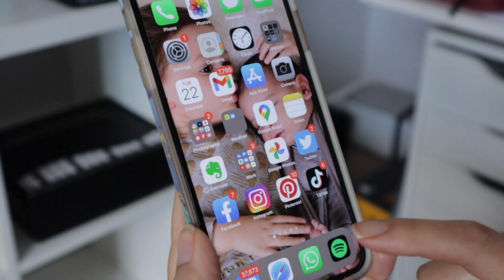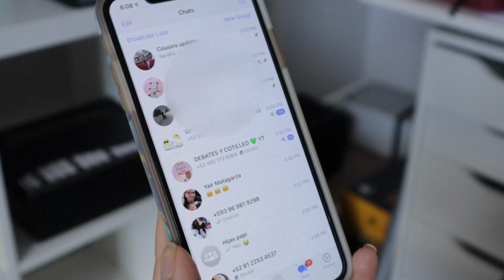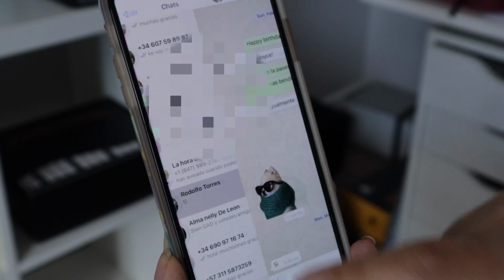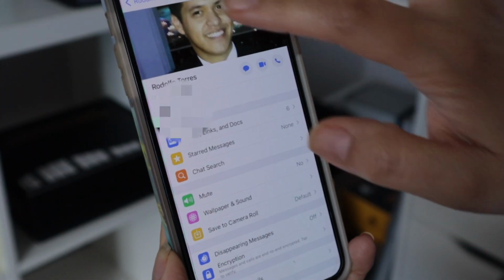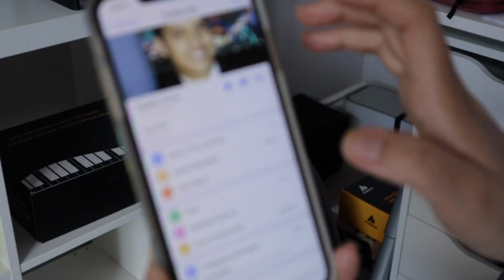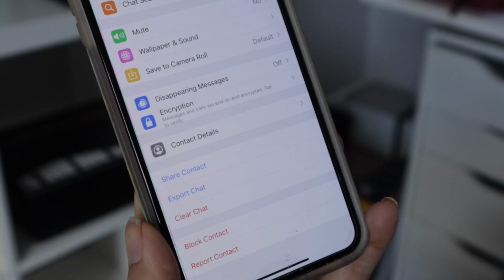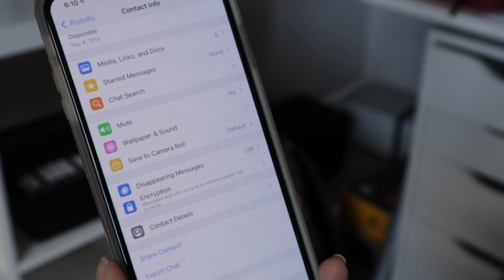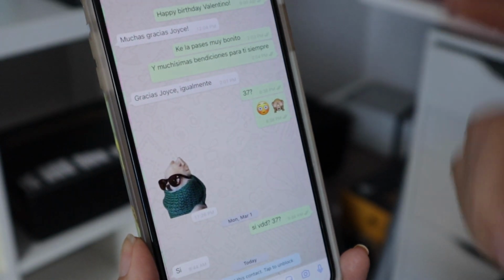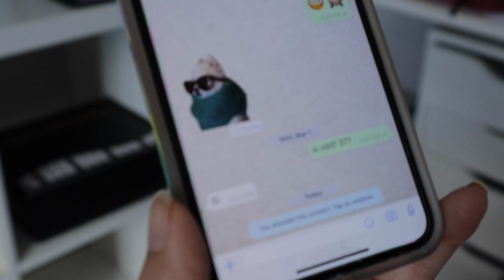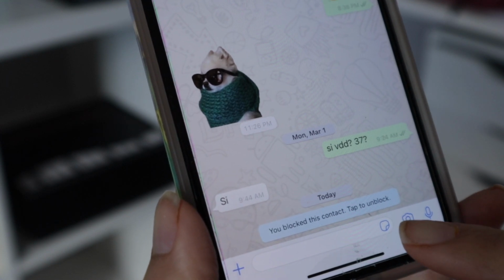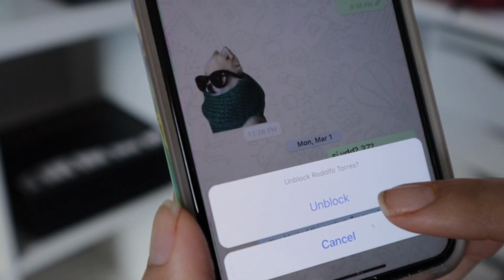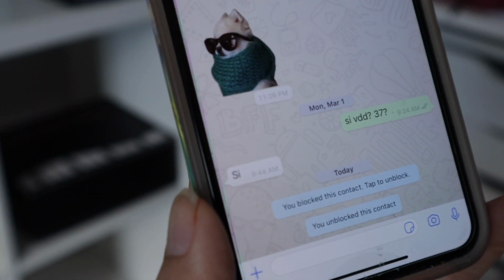So here's what you're gonna do. You're gonna go to your WhatsApp application on your phone. For the sake of this video, I'm just gonna choose a random contact right here. I'm gonna click on his name, go and click on block contact right here at the bottom, and you will select block, and there it is. I have blocked this contact right away. And as you can see here, it says you blocked this contact, tap to unblock. If you tap here, you will click on unblock if you wanna unblock it. There it is, it's unblocked.